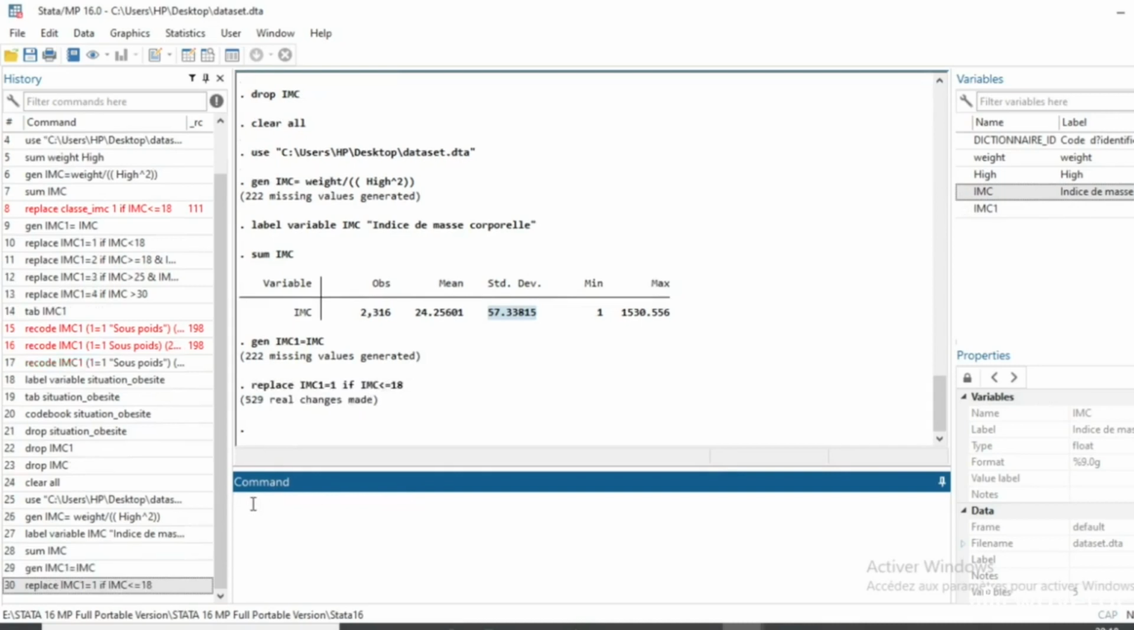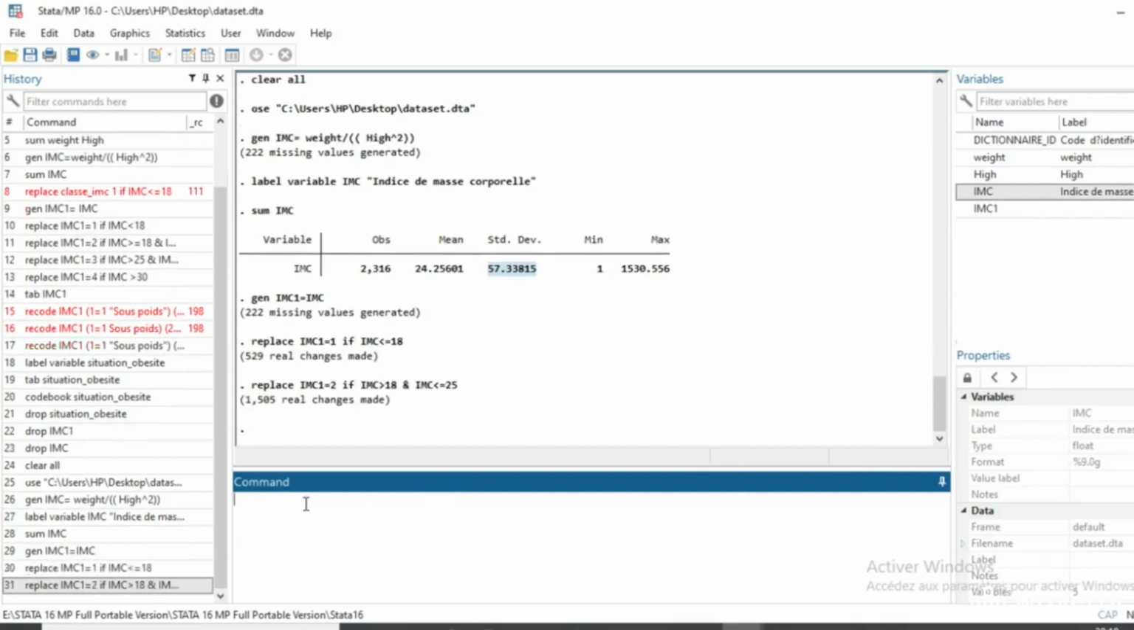That has been done. We're going to once again replace our BMI variable 1. We're going to take the value 2 if BMI is strictly greater than 18 and BMI is less than or equal to 25. Then we replace BMI1 equal to 3 if BMI is strictly greater than 25 and BMI is less than or equal to 30.